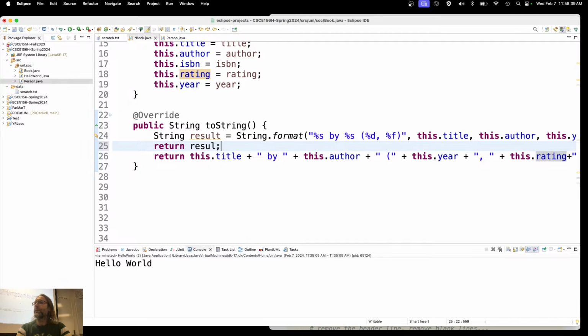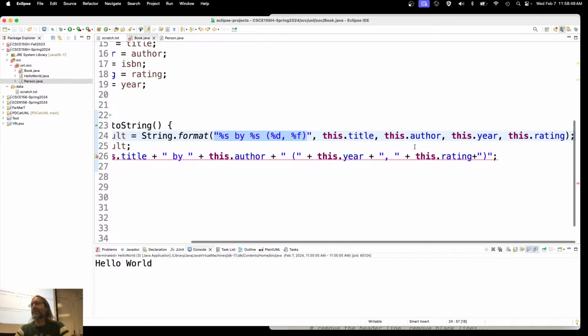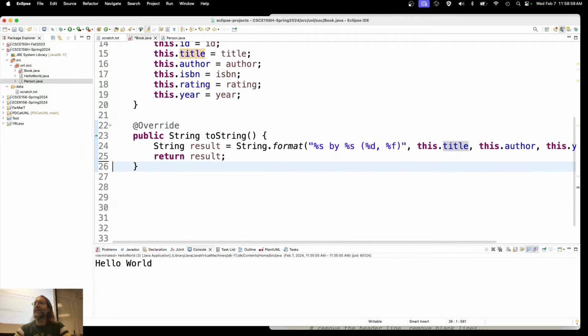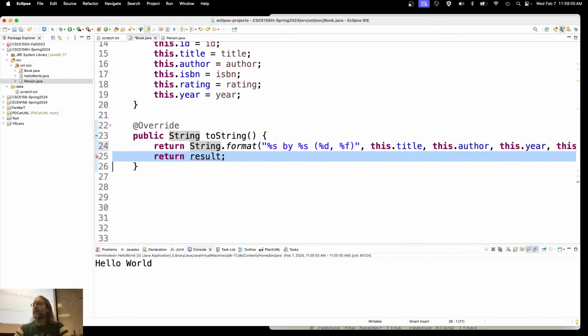Return result. Which one of these is more readable? The first one where I have all the formatting in one string and then just a list of variables, or the second one where I'm doing plus, plus, plus, plus, plus. Which one's better? You decide, right? I think that one's better, but that's just me. Right? And you don't need to put this into a result. You can just say, return that. Now I've got it down to one line. Code golf, remember? Right? I can do that in 5 lines of code. I can do that in 3 lines of code. I can do that in 1 line of code.